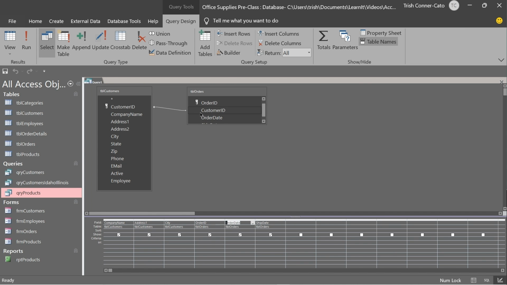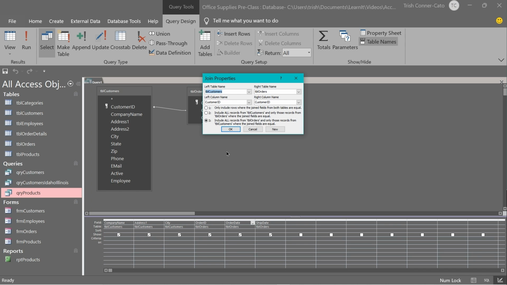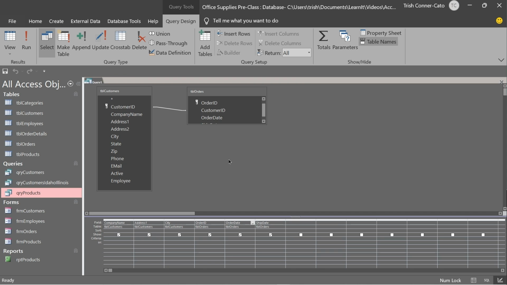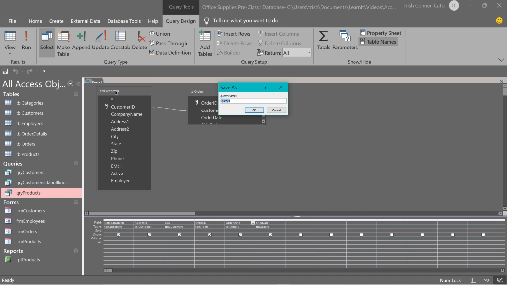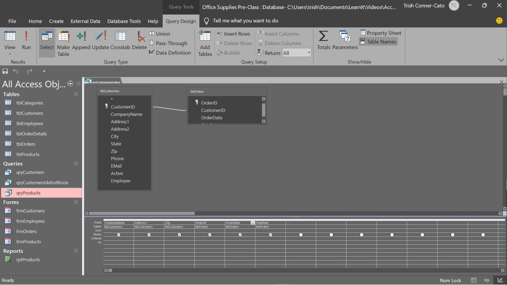So I'm back in design view and I'm going to double click the join line again and choose option 1 again, which is the default, the inner join, where it's going to just show you customers who have placed orders. And I'm going to click OK. And now we're going to save this query and we're going to name it QRY customers orders. And we can go ahead and close it.